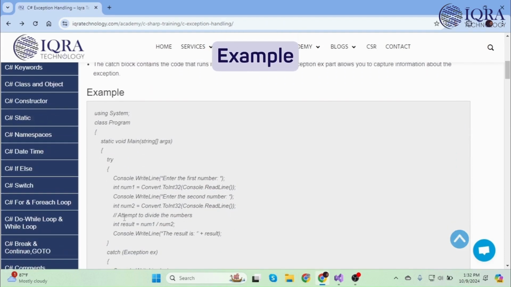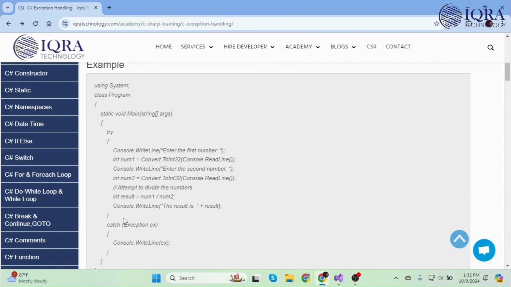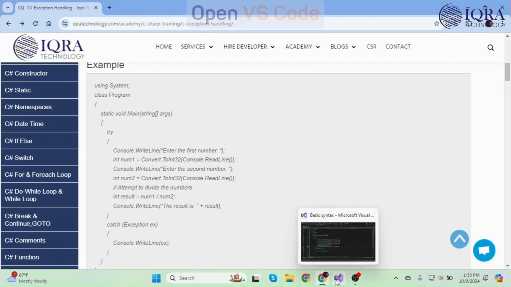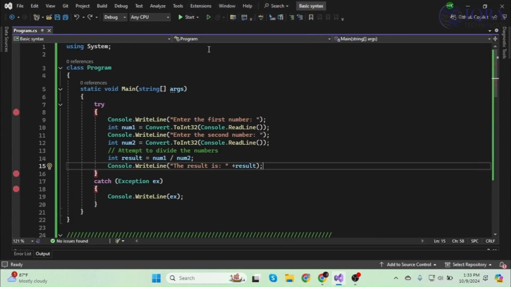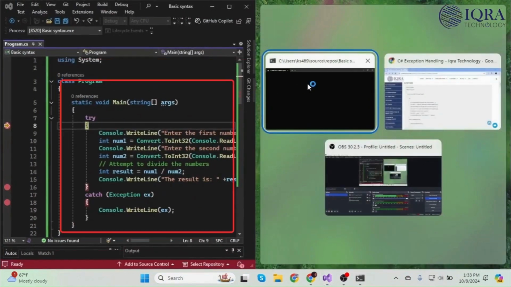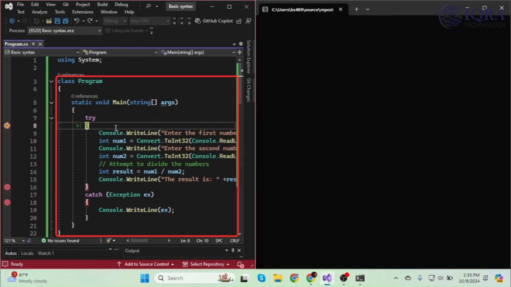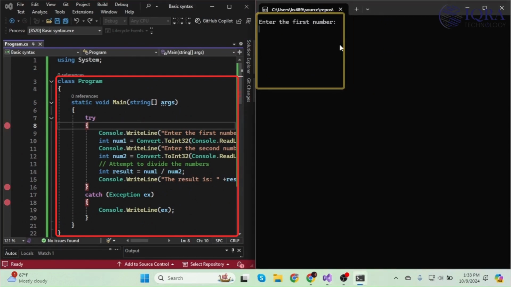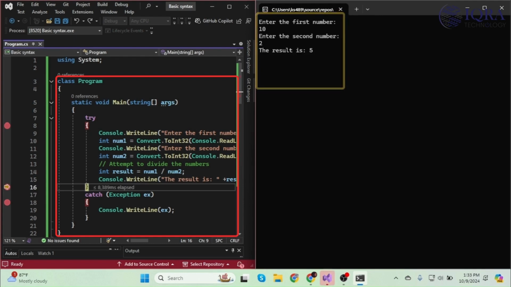Our first example is that we are taking two inputs from the user, dividing them and showing the result. We have taken this in our Visual Studio. Let's start it. Let's continue. Enter the first number here. I took 10 and entered it, and took 2 here. Now if I enter, what is the result? 5.